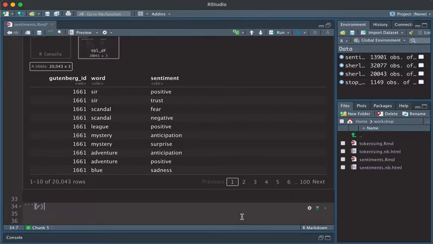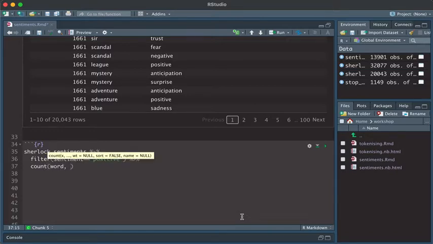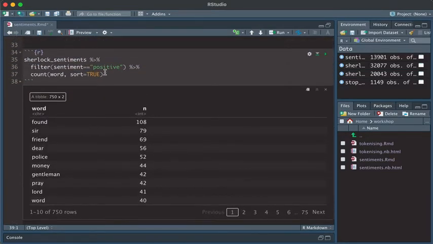So let's take the tibble again. We're going to take Sherlock sentiments and pipe this through a filter where we can filter by the sentiment we want. So let's just take out all of the positive words. So the sentiment is going to be positive. And now let's count them. So this has filtered all of the positive words, and then it's counted the word column and we found that we have 108 occurrences of found, 79 of sir, etc.